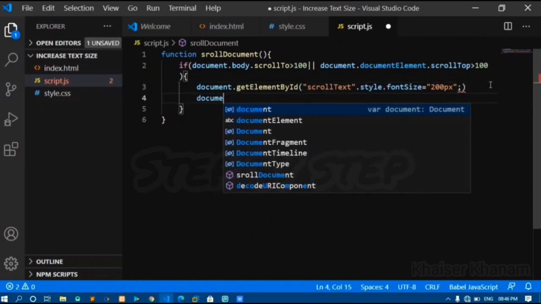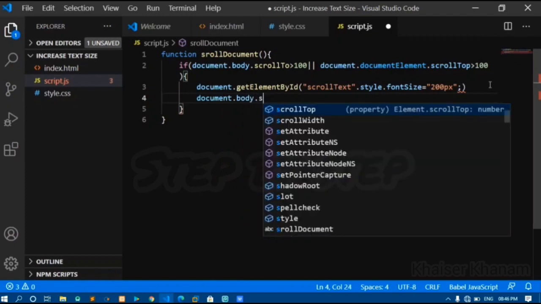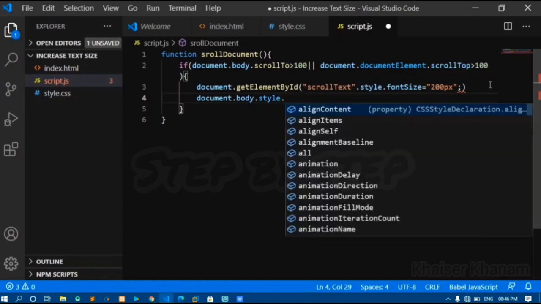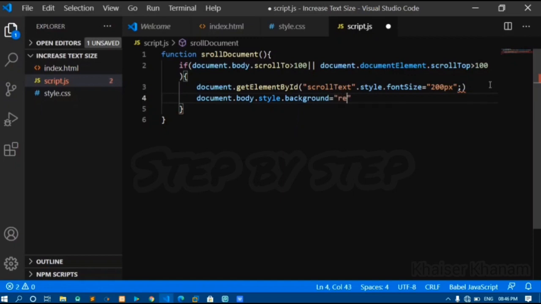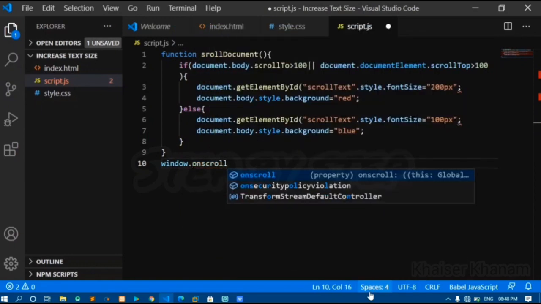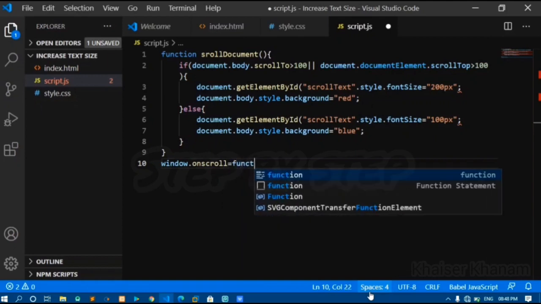And I want to change my document dot body dot style dot background. I want to give red color. If this condition fails, I will copy this one, paste it here, and change my text size to 100, and I will change my body color to blue. Now I will call my function: window dot on scroll. Whenever we scroll, I will call my function.